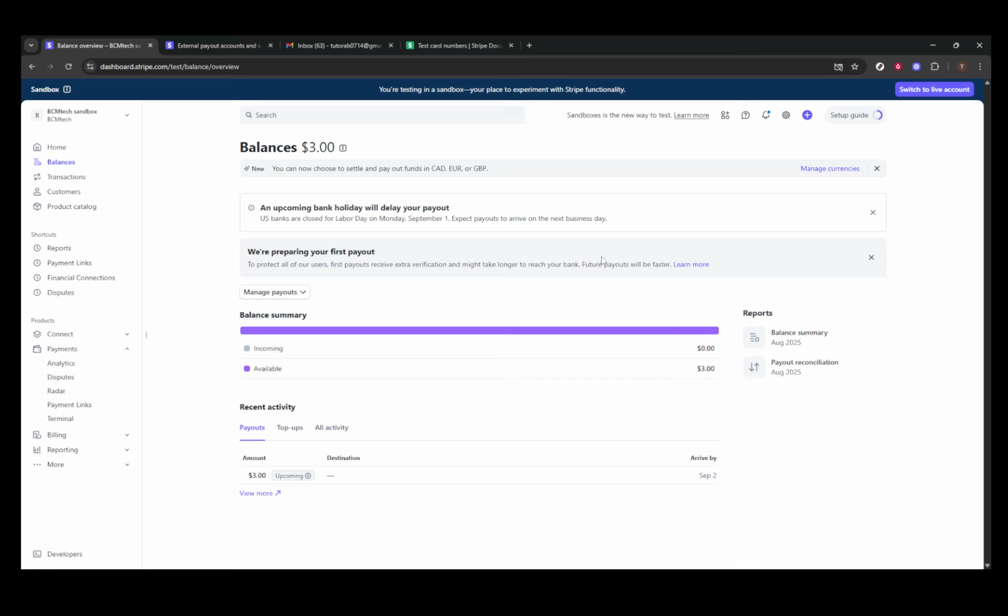Next, let's explore the different payout schedules available to you. Stripe offers automatic payouts, which can be scheduled daily, weekly, or monthly. With this option, Stripe will send your available balance according to the schedule you set.